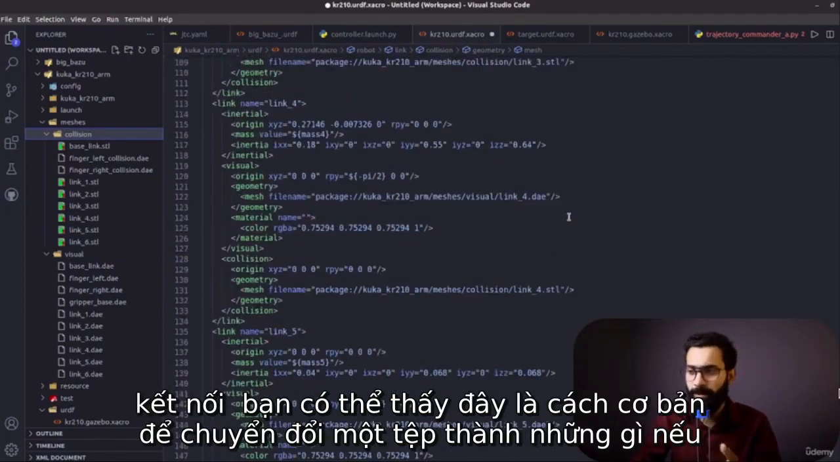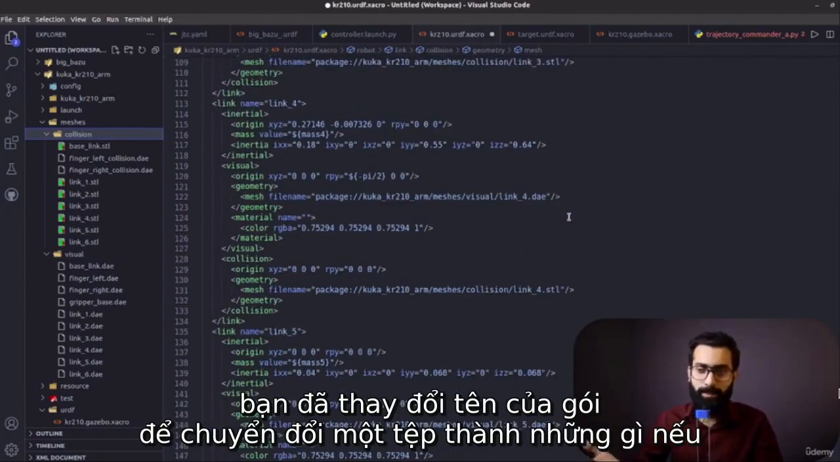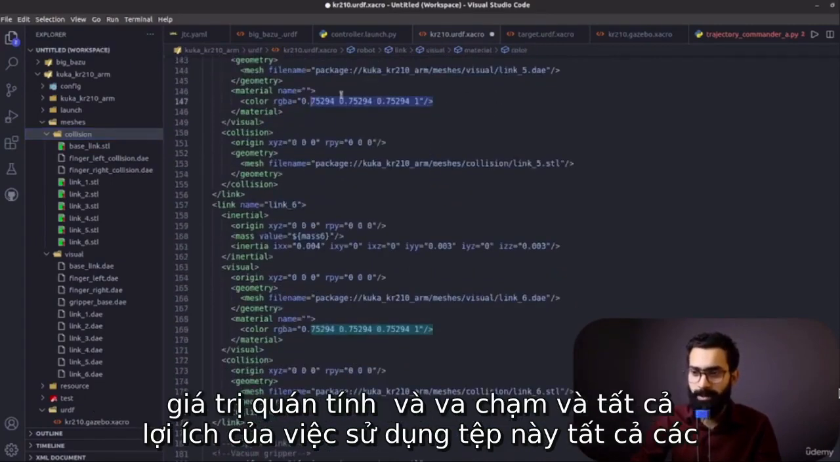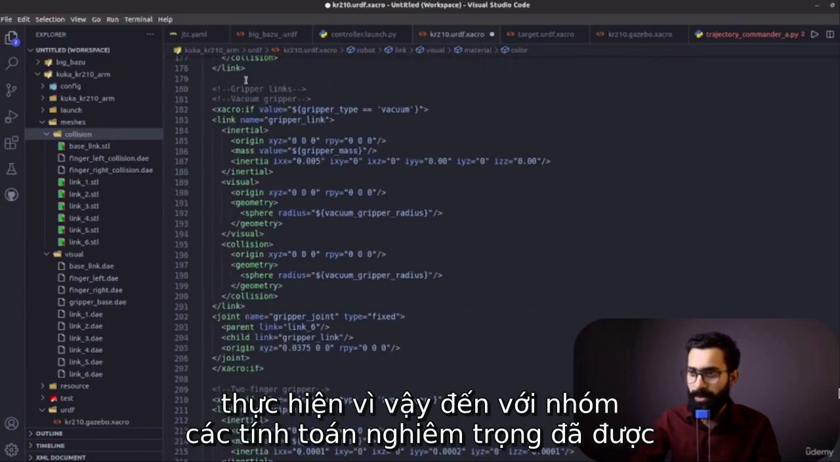You can see this is the basic way of converting a file. If you have changed the name of the package or the location of the files, you need to do this. Now you can see all the benefit we get for using this file. All of the values, inertial and collision, and all of the serious computation has already been done. So coming to the gripper.